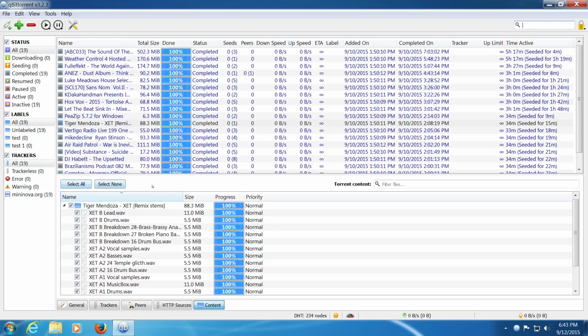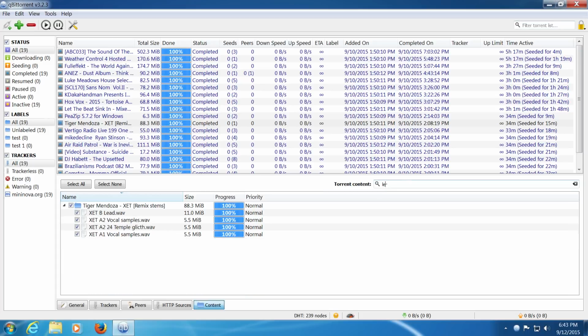And then we're going to talk about the contents of the torrents. So we've got some buttons down at the bottom where it says general, tracker, peers, HTTP sources, and then content. Right now we're in content. And then at the top you've got select all, select none, and another search box. Does exactly the same thing as the top one, but it searches within a selected torrent.